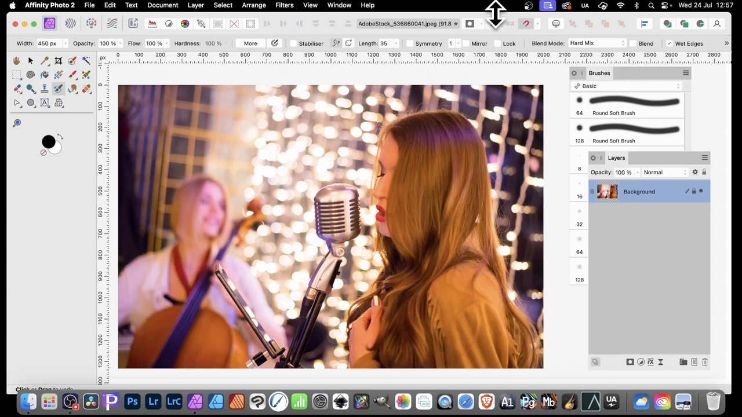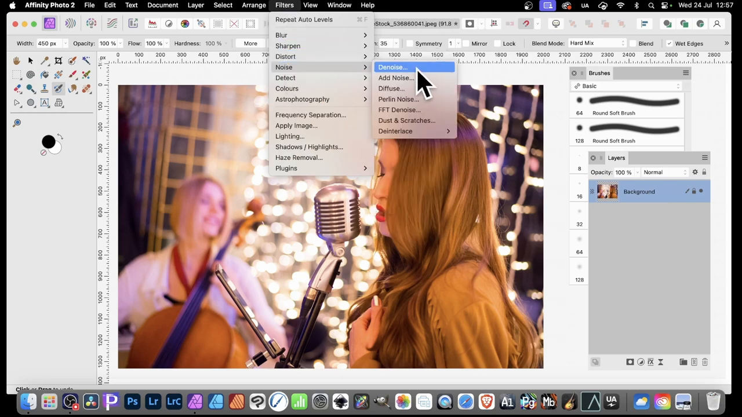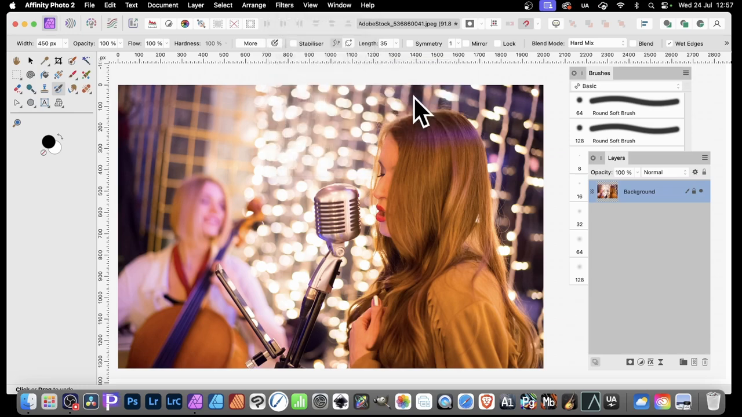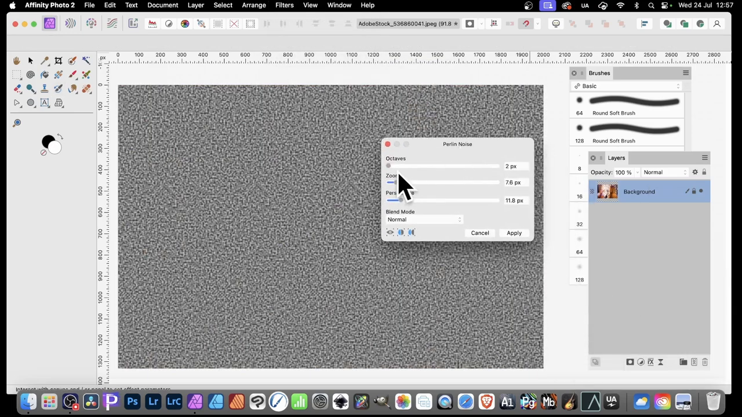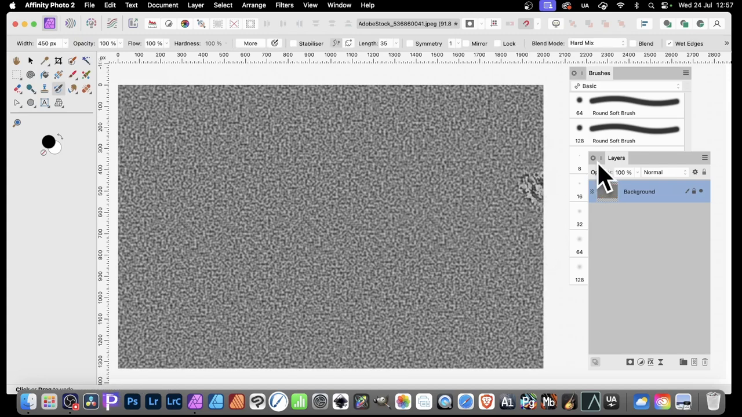So I've got this image, and now what I can do, I can go over here to Filters, go down here to Noise, and I can apply noise. Any kind of noise. Personally, Perlin noise I always find really good. And you can set it, of course, in numerous ways. Change octaves, zoom, etc. to create very, very fine noise. And then click Apply. So once you've done that, you've lost the image, of course.